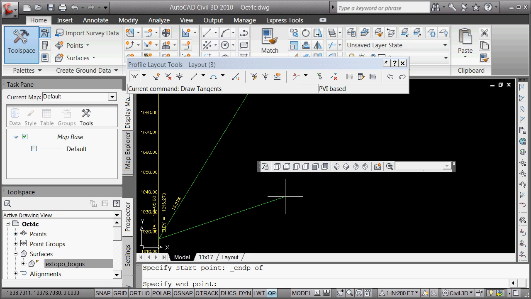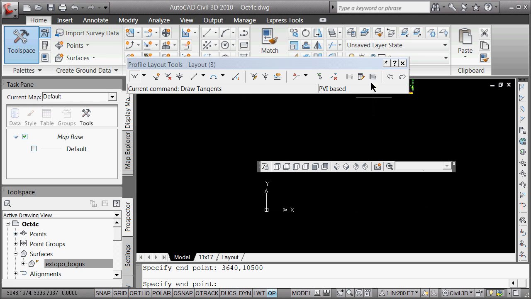And now is where you see the importance of knowing where you are on the plane and where you are in the coordinate system. By not putting in an at, we can type in 3640 for our station and then 1050 for our elevation, and you see it goes there, right? We got a lot of cut appearing on here.